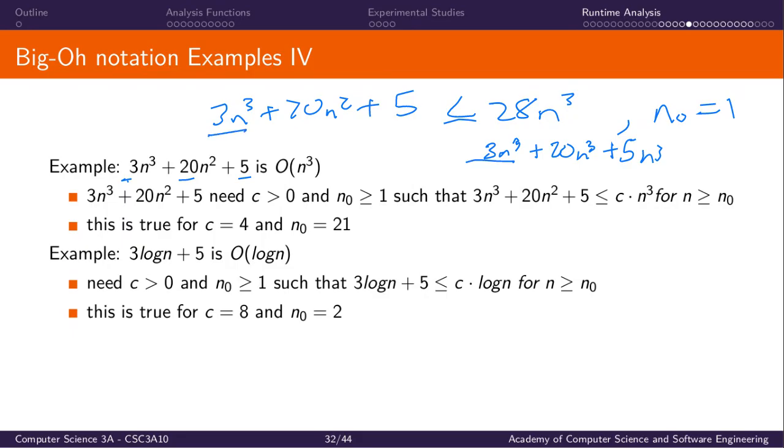This is equal to that, 3n cubed is equal to 3n cubed. Well, for positive values of n greater than or equal to 1, 20n cubed is indeed greater than 20n squared, and my 5n cubed is greater than 5n. So I've found a C equal to 28 and an n0 equal to 1, such that this holds. It's over here, and so we've proved that it is indeed order n cubed.